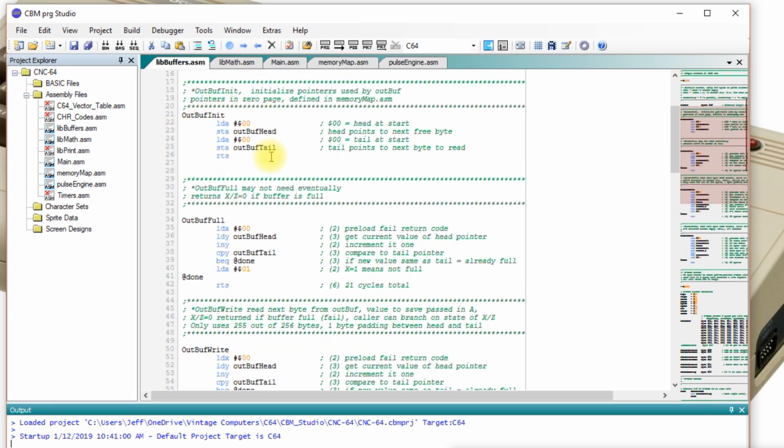We have a quick routine to initialize the buffer. It sets the head and tail pointers to the same thing. If you can picture, you've got 256 bytes of memory, and you have a pointer or an index that points to the head, which is the next place you're going to write, and you have one that points to the tail, which is the next place you need to read.